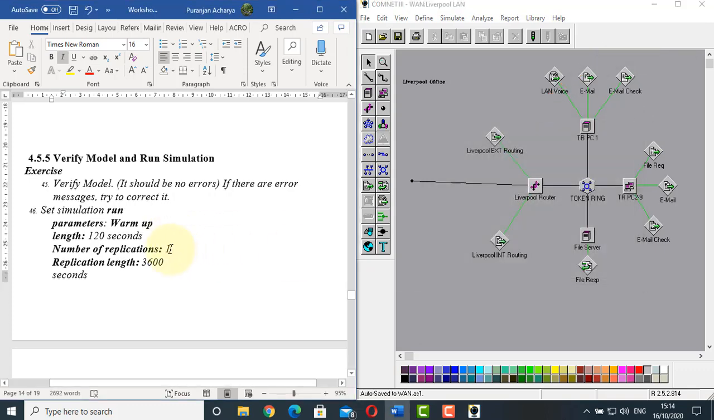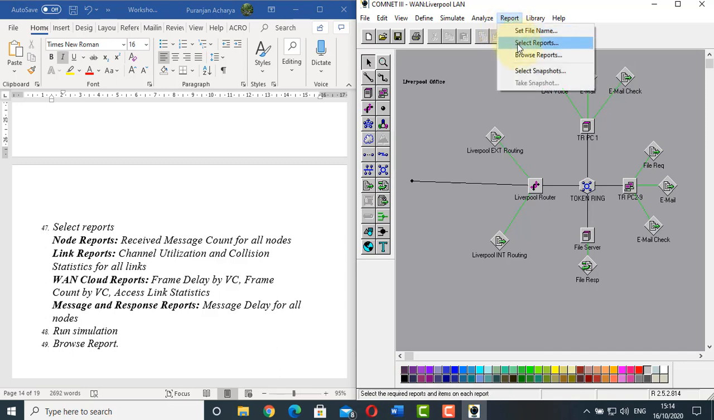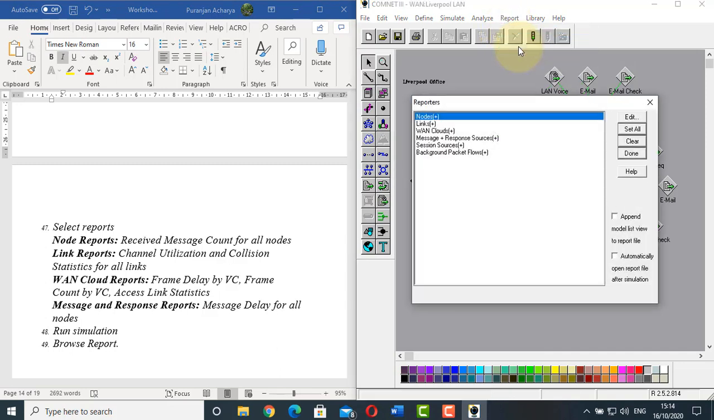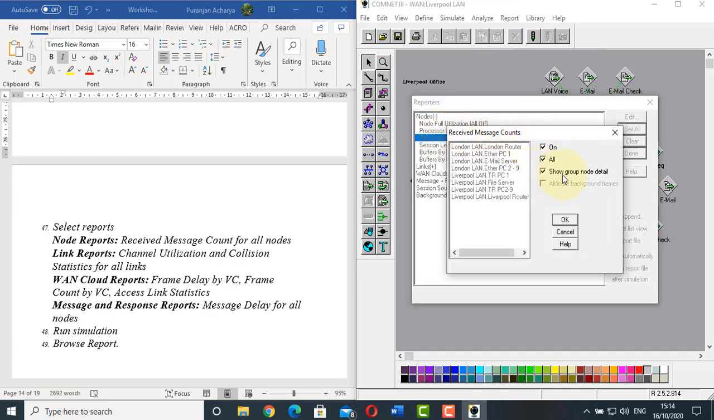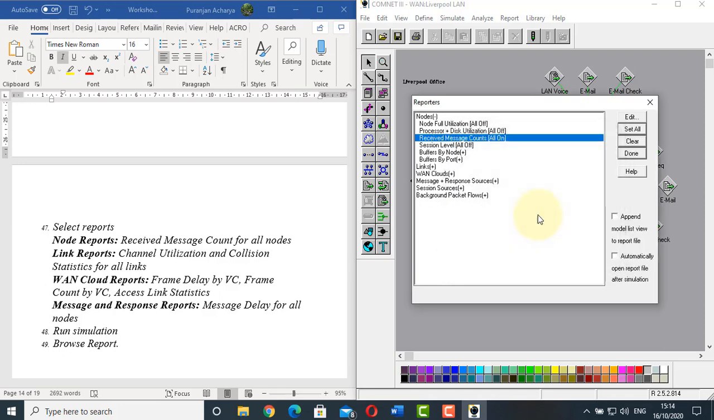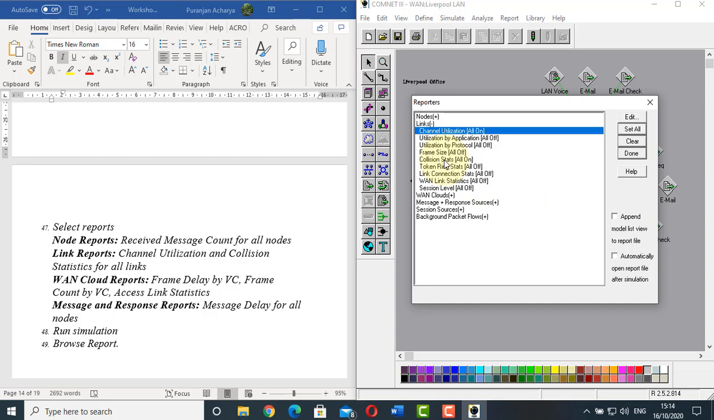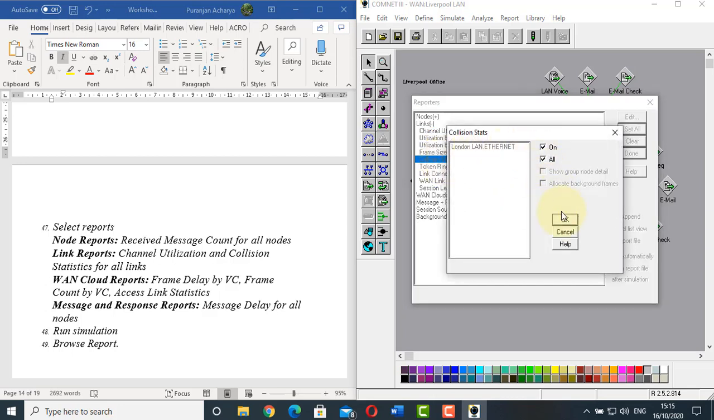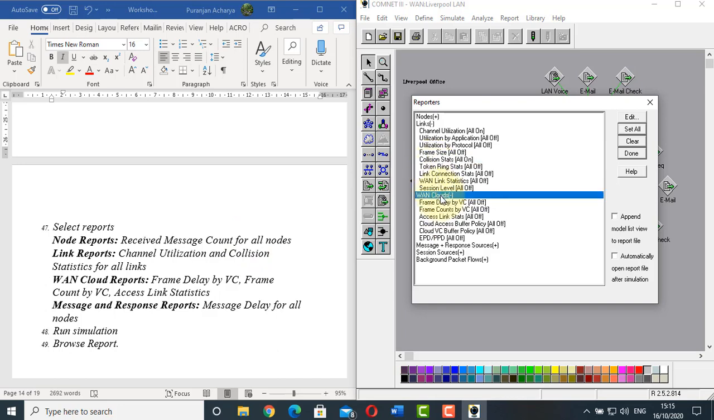Select OK. Now we need to select the reports that we want COMNET to generate for us. For that, go to report, go to select report, and double click on nodes. Turn this received message count on all and show group node in details. Click OK. Go to links, turn on this channel utilization and collision stat document, and now go to WAN clouds and turn on this frame delay by virtual circuit.